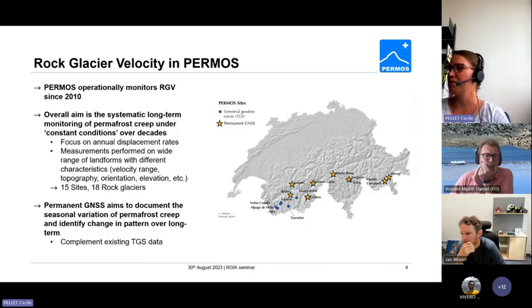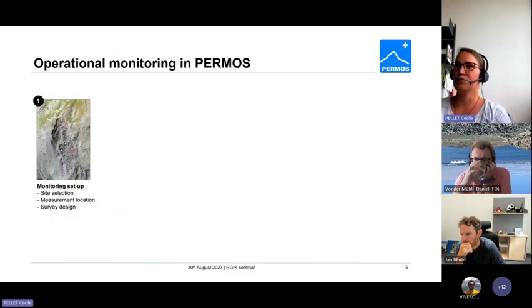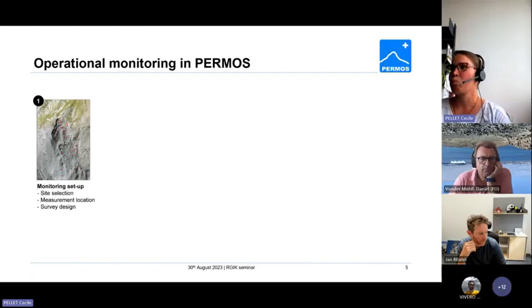These permanent GNSS actually complete the TGS data that we have, so they are installed on the same sites. In order to have really consistent data and to compare what we are actually measuring, we need to have a similar approach at all the sites. And this approach, this operational monitoring, goes in several steps.